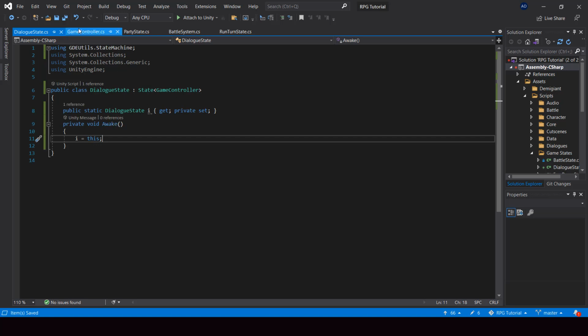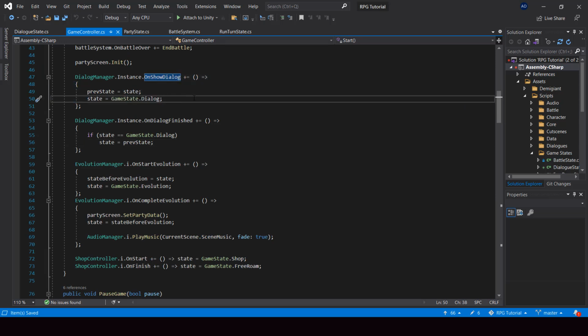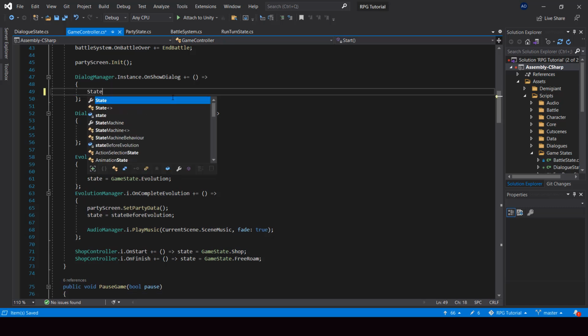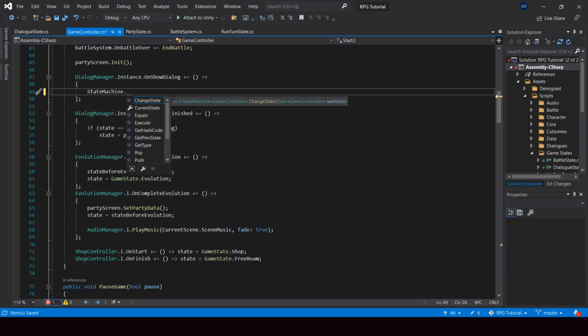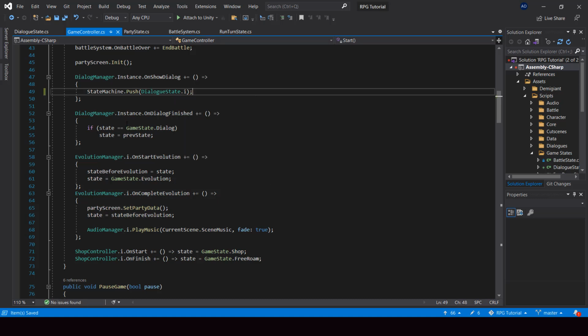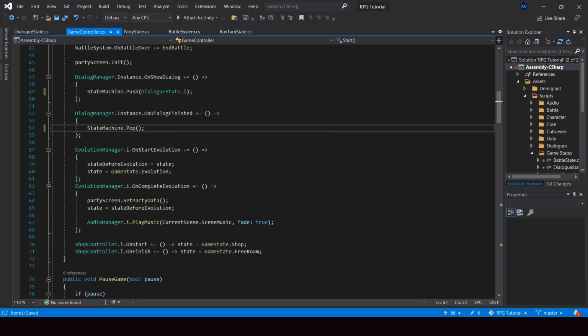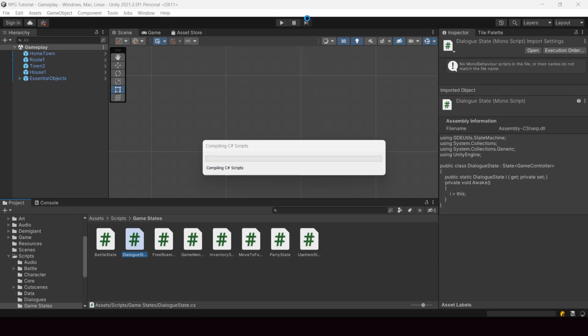So now when we start showing a dialogue, we can just go ahead and push the dialogue state. We don't have to store the previous state or anything because all those will be stored in our stack. So we just have to push the dialogue state to our state machine, and once the dialogue is finished, we can go ahead and pop it.